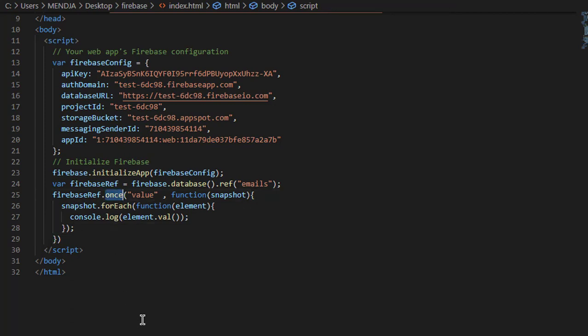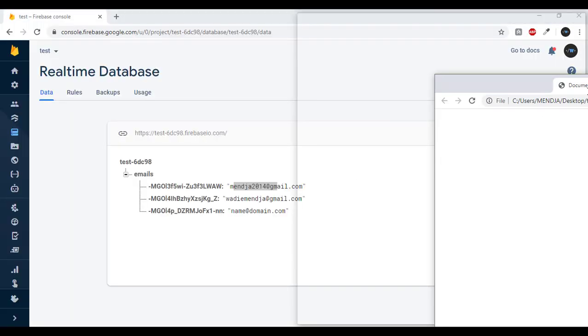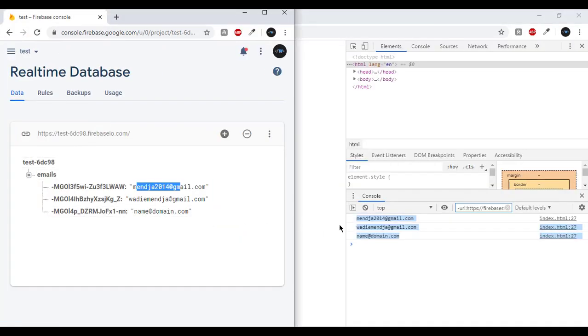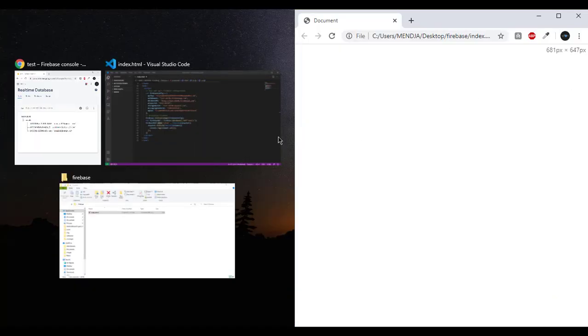Now we know that the once method is not going to execute the callback function again when any changes happen in our database. I'm going to split the screen so you can see if anything happens. So here's the data. If I change that to anything, nothing is going to happen here. As you can see, nothing happened.